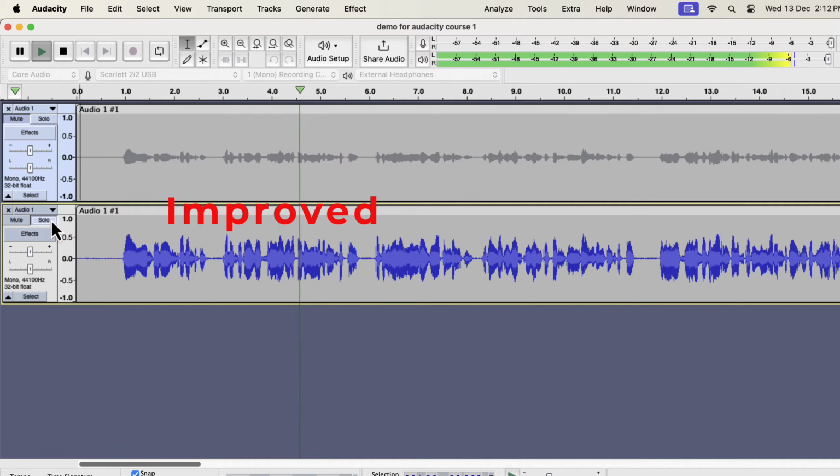Audacity is a free audio recording and editing software available on Windows, Mac and Linux. It has the easiest user interface among the audio editing software. Even if you are a beginner, you can start using Audacity.